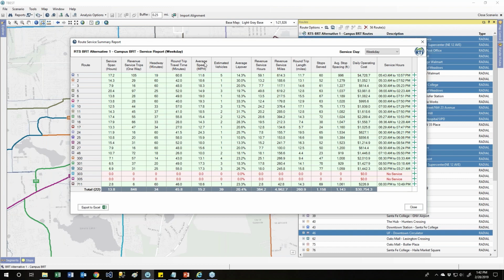And on down the line, you have a speed, the round trip travel time, the number of vehicles it would take to operate this route, the percent layover. So on a route basis, what your layover is, hours, revenue hours, miles, the route length, the number of stops that are served, the spacing of the stops, the costs to operate these routes at a route level and then at the total, and then the service hours. So if you want to communicate, hey, we're running from 5:43 a.m. to 10:57 p.m., it's right here in a report for you to look at.